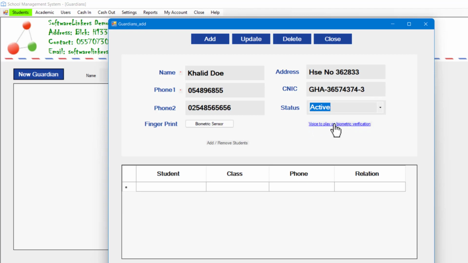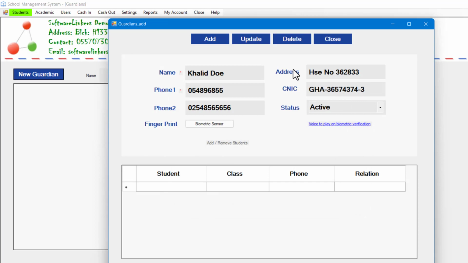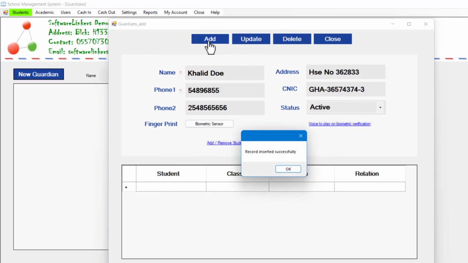We also have play voice on biometric verification. You can record the voice of the guardian so that anytime the guardian comes to pick up or check up on the student, you will play it to verify. So you can click on play voice, record the voice, and then save it so that anytime the guardian comes to pick up the child, you play it. When you come to this place, start recording, you record the voice and then save it, and that will be all. When you are done filling these fields, you click on the add button.